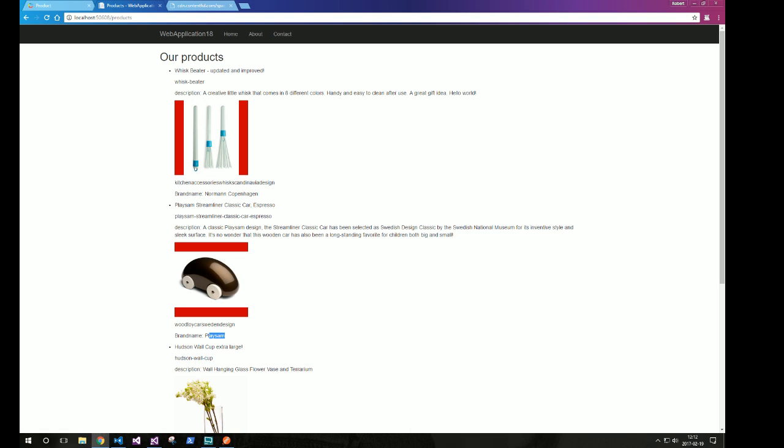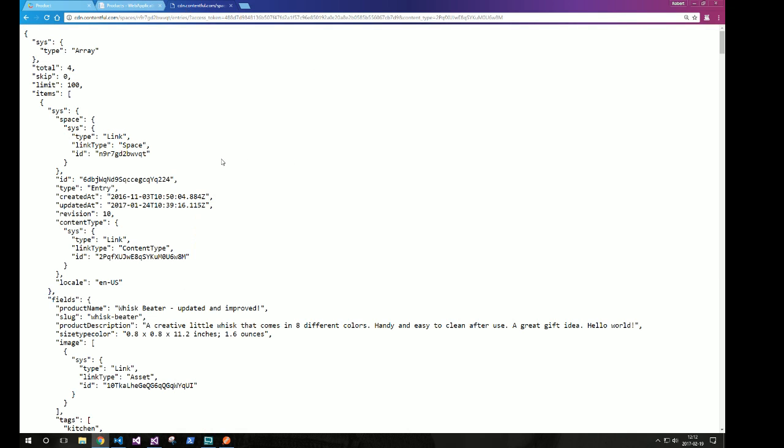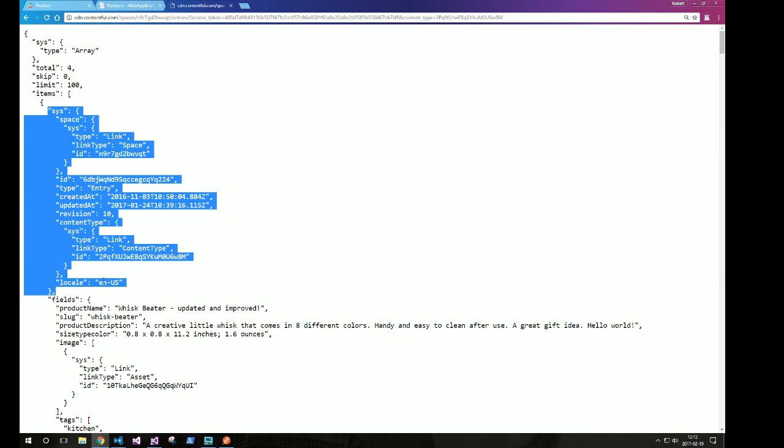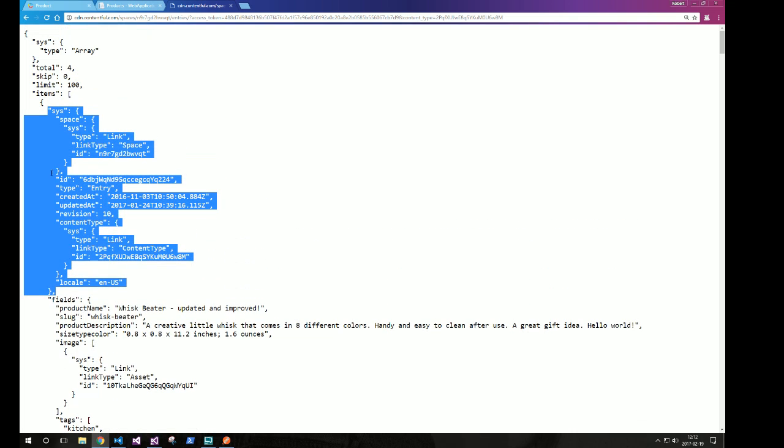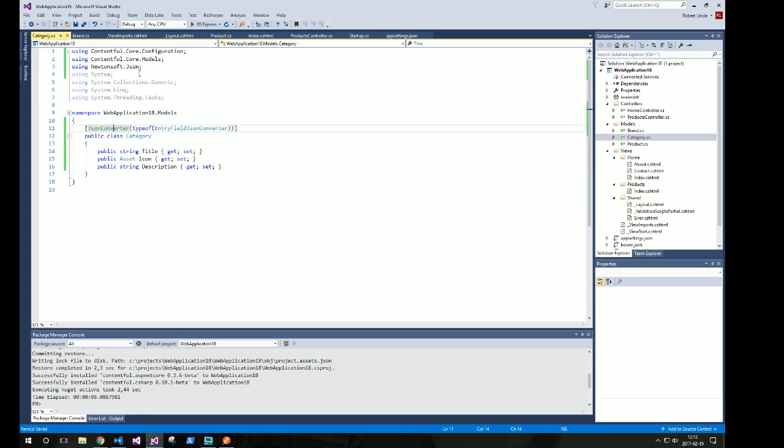Now, this is all good, but if we had a look at our response here, we can see that there's also a sys object here. These are all down here are our fields, which is the content that you create in Contentful, and up here is the system metadata. So this is the sys object that contains a lot of useful information. For example, the ID of the entry, when it was created, when it was last updated. And to get a hold of these properties, we can add another property to our product class. So let's go do that.